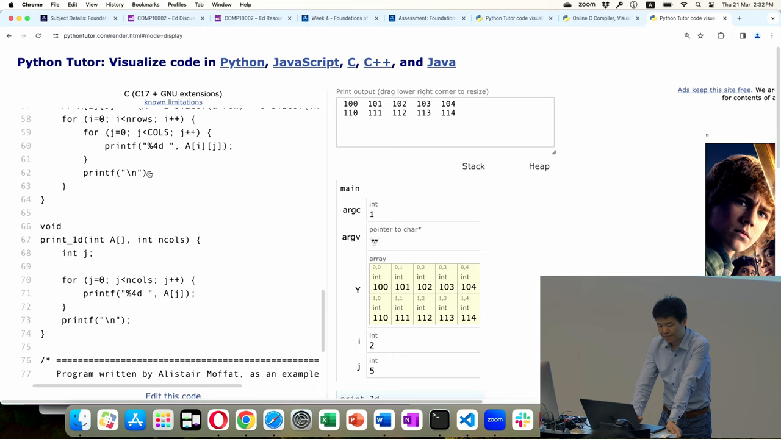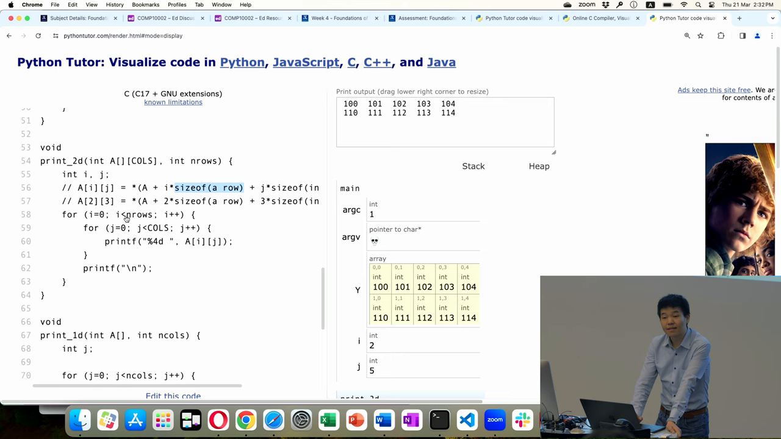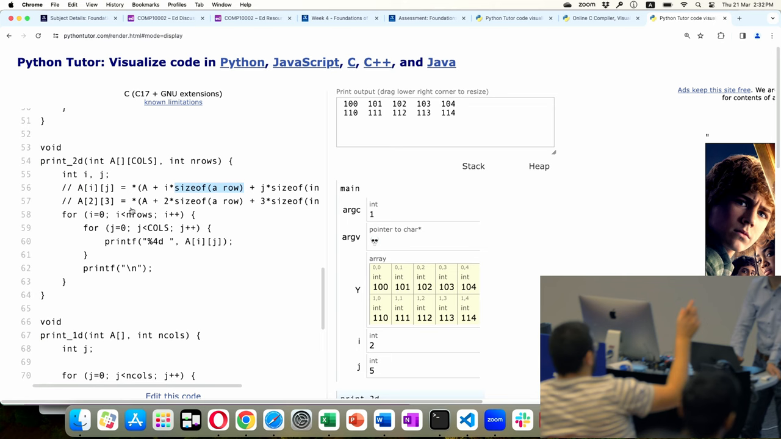Now, yes? I was just wondering, instead of having a second argument which is the number of rows, could you do the same thing that you do with the columns and put that in the first pair of square brackets?